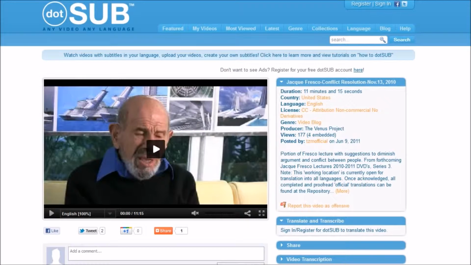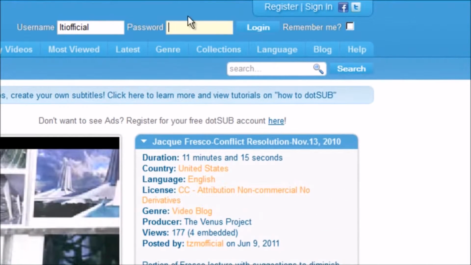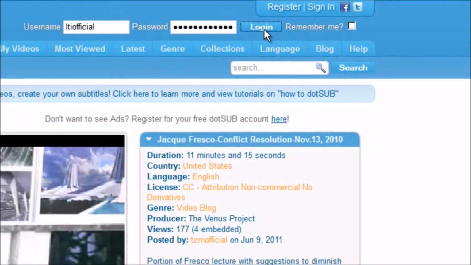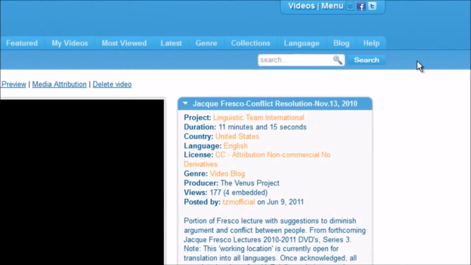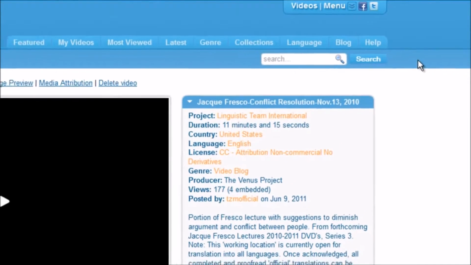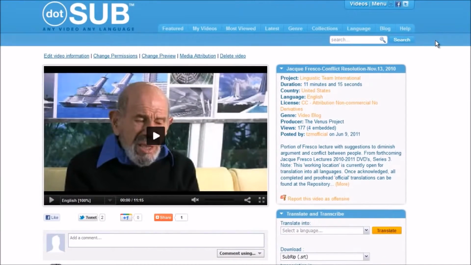We need to be logged in order to see which translations are available for any given video. To log in, click on the Sign In button at the top of the page. We then type our username and password and click on Login. .sub will then display a clickable menu on top of the page which indicates that we're indeed logged in.